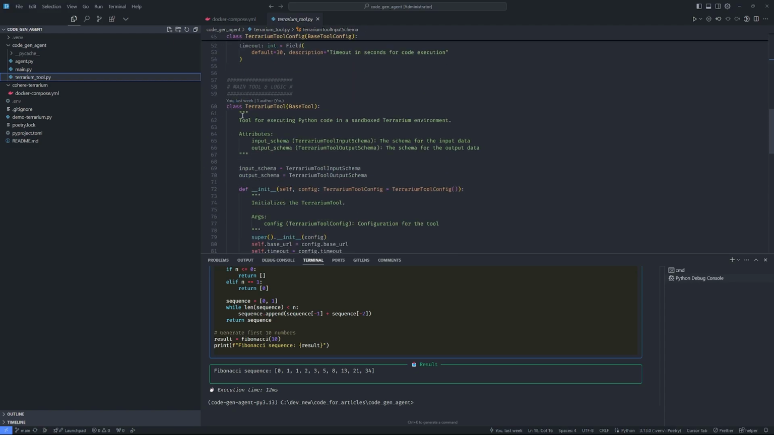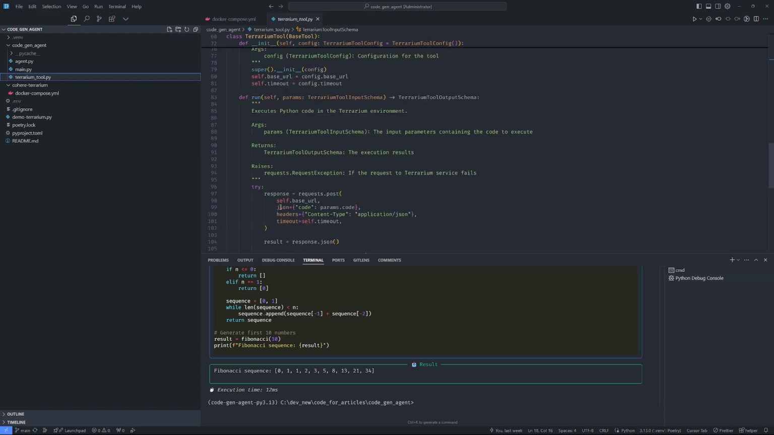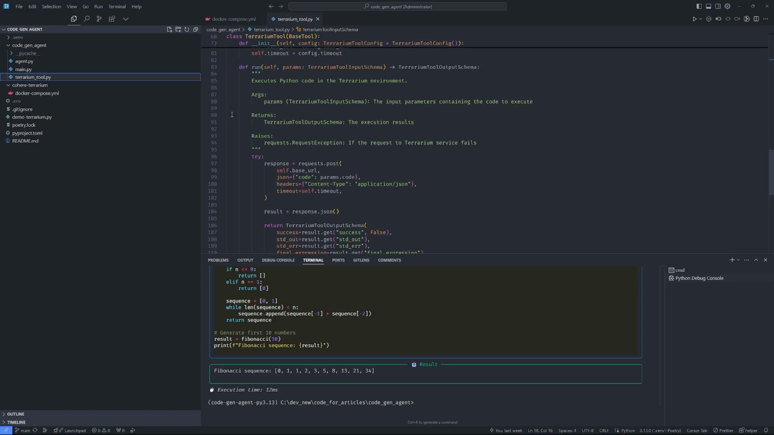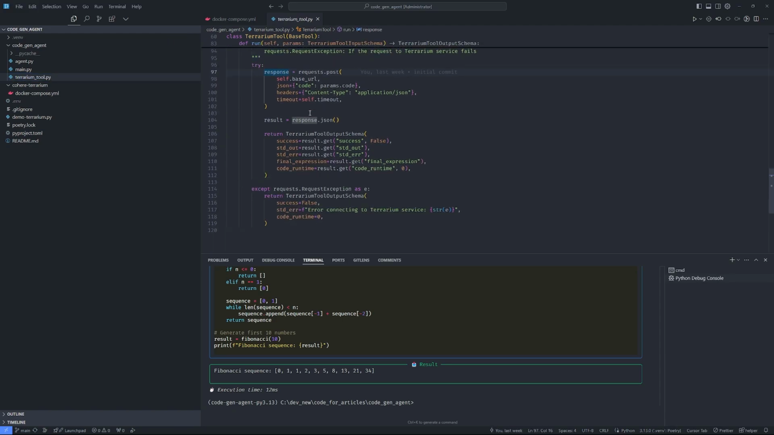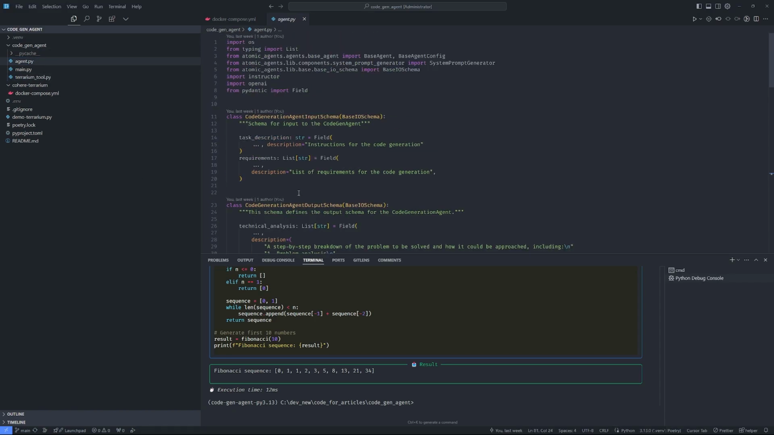And then finally we have the actual tool, which just has the input schema, output schema, configuration, and a run method. And in this run method we basically just encapsulate the request that we were doing earlier. And finally we return everything neatly wrapped up in our output schema. Great, simple, right? So next up, we will have to define our agent.